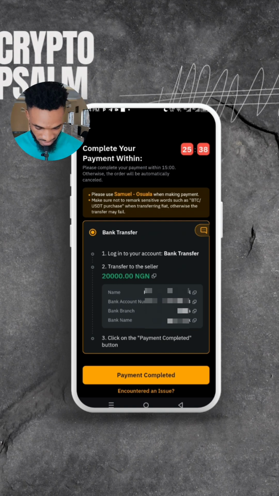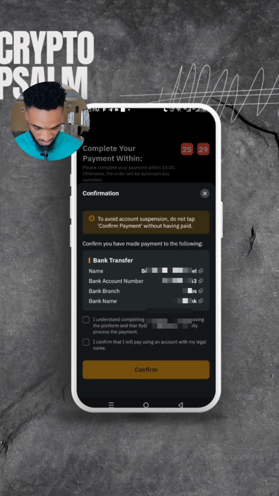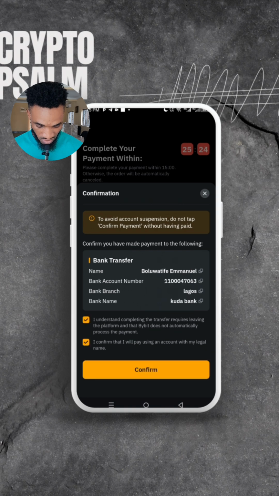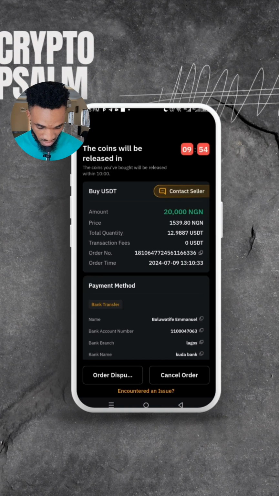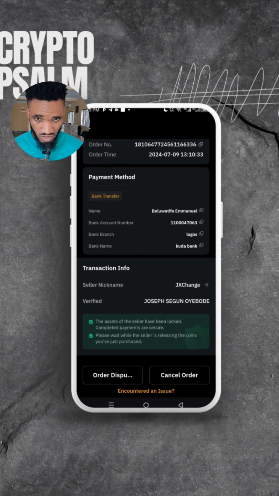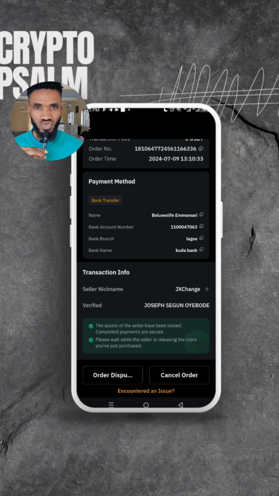So the funds have been sent. Right now, I'll just click on complete payment because I've made payment to this person. Tick this button here, I understand. Click on confirm. Then right now, we'll wait for this person to release the coin. So just wait for some minutes or seconds.